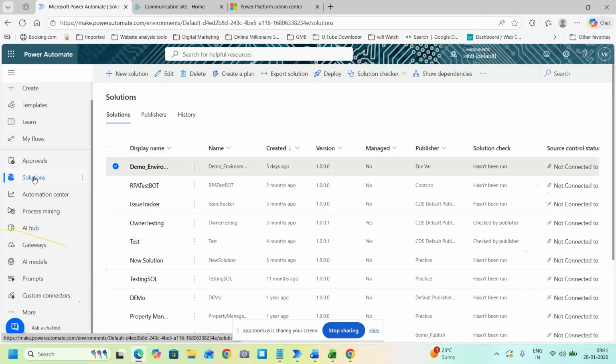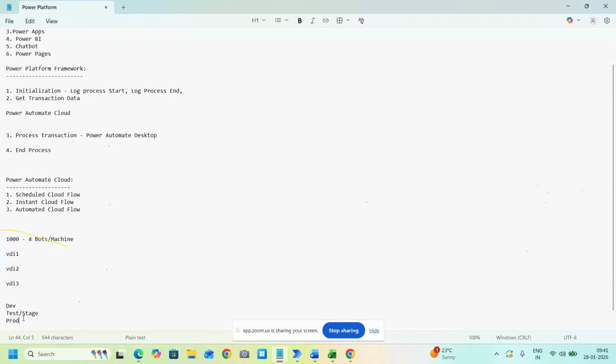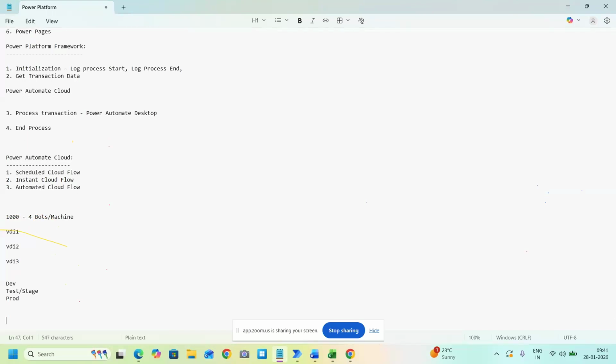Why is a solution required, guys? Generally in UiPath, whenever you are going to deploy, what does that package include? Suppose you have automated one process, then you want to move that into another environment. You are going to export that package. What does that package actually contain, guys? It contains environment variables, connection references, and cloud flows as well. I mean to say, in UiPath, the package contains assets.